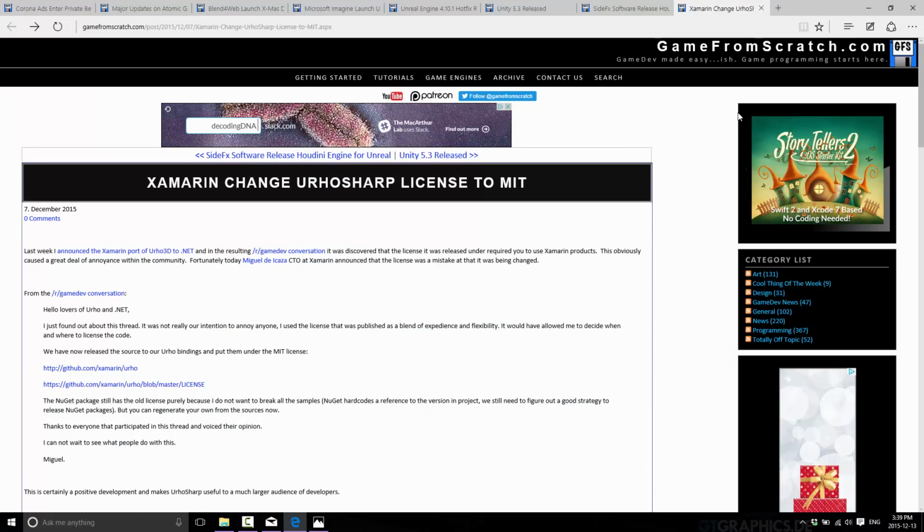At the end of last week, Xamarin released Urho Sharp, which was a port of the Urho 3D graphics libraries, or game engine, I suppose would be more accurate. And sadly, they shipped it with a proprietary license that basically said you have to use Xamarin products to use this library, which is sort of a douche move, to be honest, for an open source project to spin off the code.